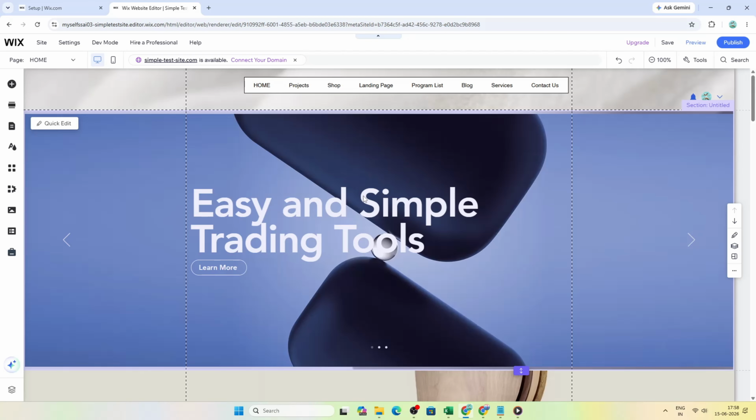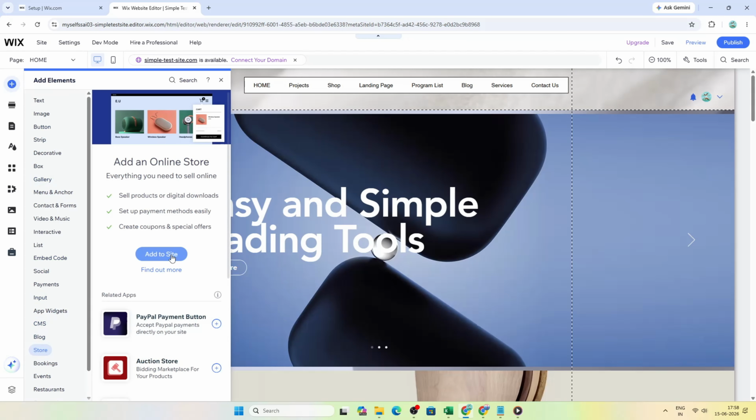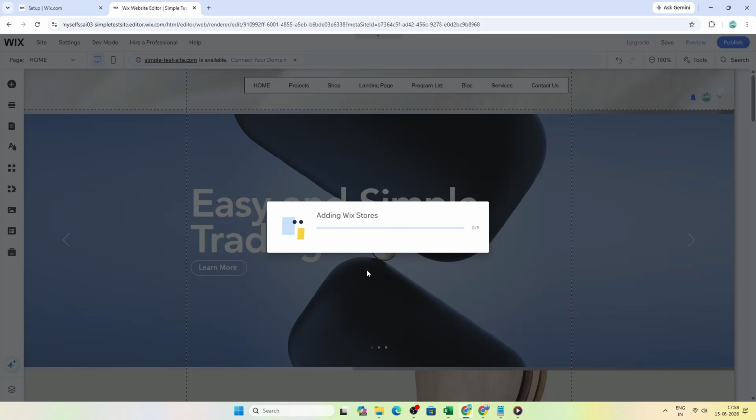Once you are in the editor, look over to the left-hand side and click Add Elements. From there, choose Store and then click Add to Site. Wix will begin placing the store features onto your website automatically. Give it a few moments to load completely, depending on your connection and the size of your site. This may take a short time.